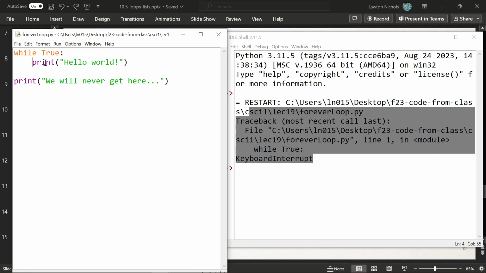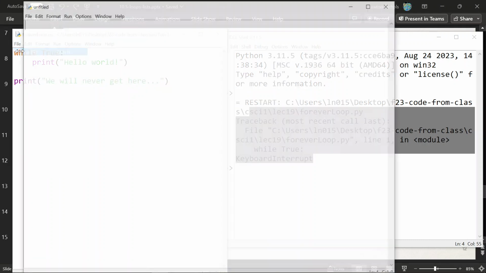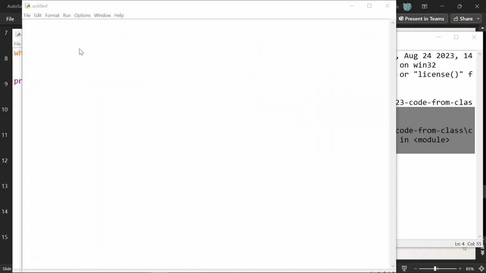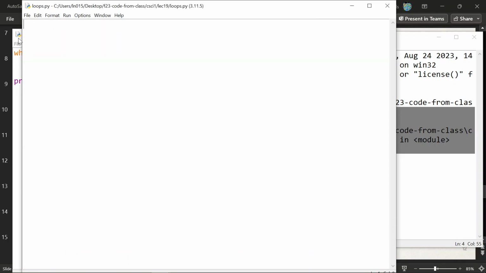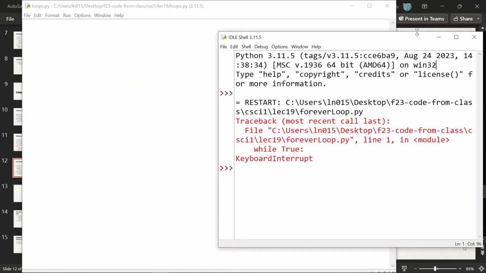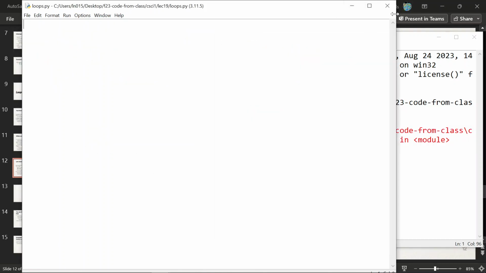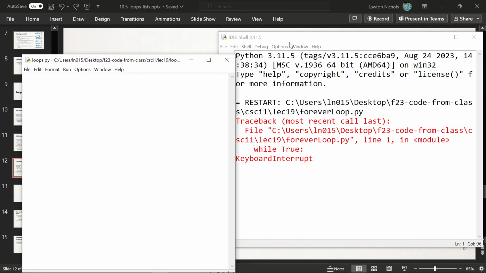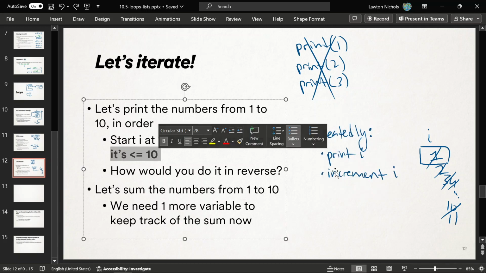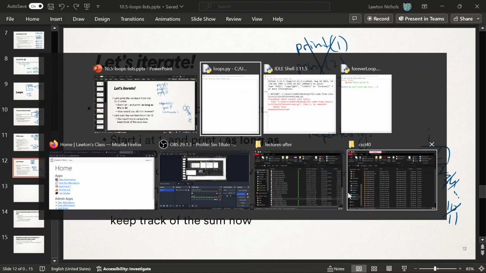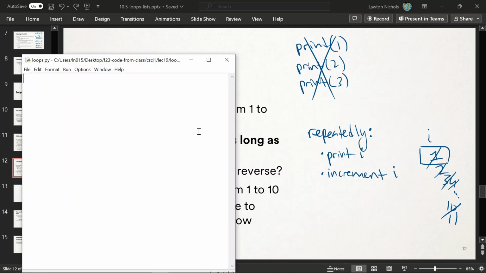So that does work. But now let's count up. All right? Let's make a new file that counts from 1 to 10. And I'll save this and call this loops.py. So here's the goal. I want to print 1 to 10 on the screen in this style that we were talking about here. So repeatedly, while I is less than or equal to 10, print I and increment it. Does that make sense? That's going to be how we do it.